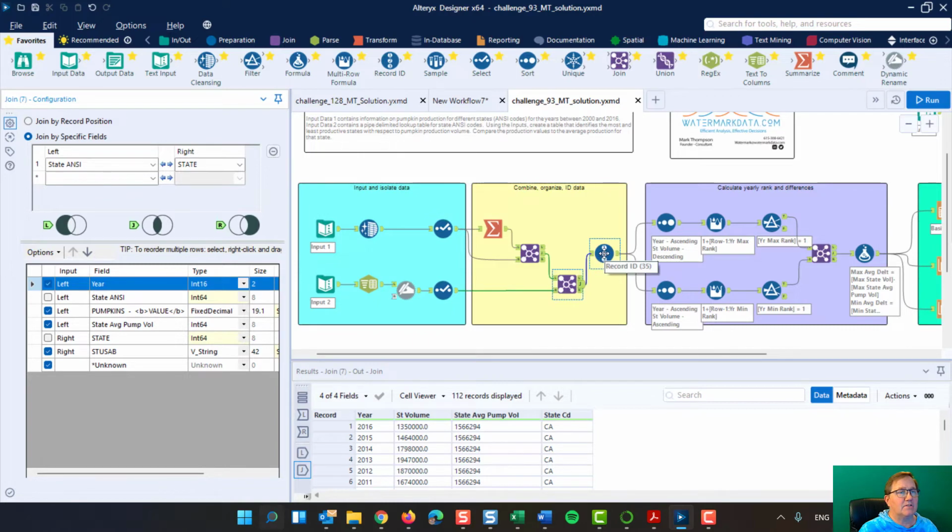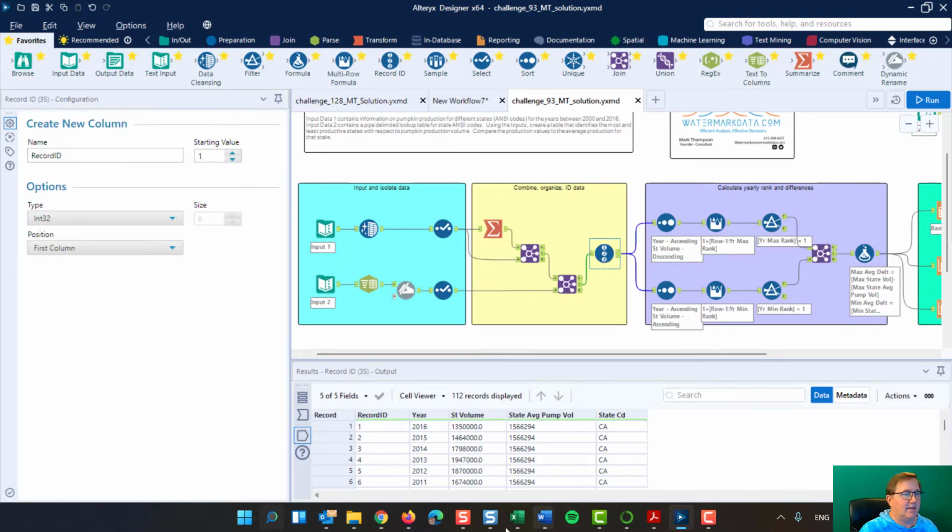Next thing, let's go ahead and give this a record ID. So we hit that with a record ID, and we've got the year and state and all the same information. Now we're going to break our streams into two, and one of them is going to be a max, and one of them is going to be a min. So we're going to be calculating the year and the rank differences.